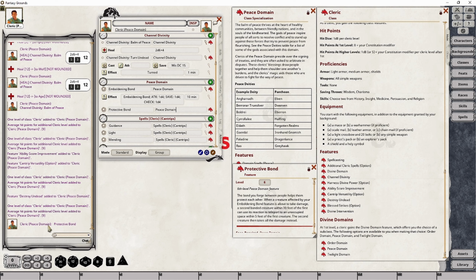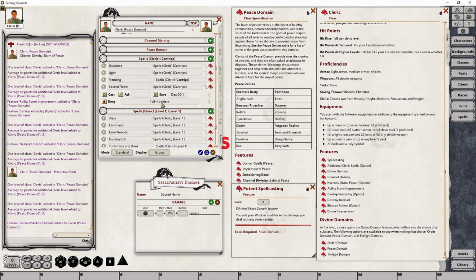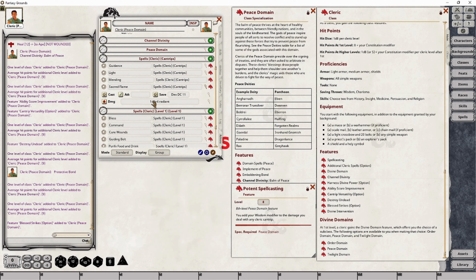Once your character reaches level 8, they will gain access to the potent spellcasting feature that allows your character to add their wisdom modifier to the total damage dealt by any cantrip spell that they cast. Now, in this particular character's case, I haven't added in any of the additional cantrips that you would normally gain. So I'm going to go ahead and quickly do that, and then I'll show you how this works. So I've gone ahead and added the Sacred Flame cantrip. I'm then going to ensure that I modify this to add the Wisdom stat to the total damage. And that's all you would normally have to do.